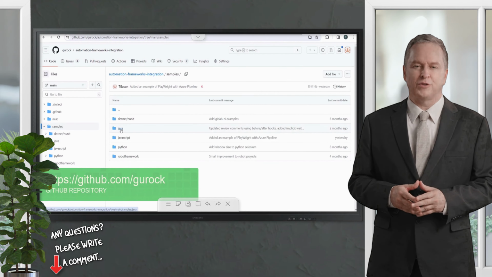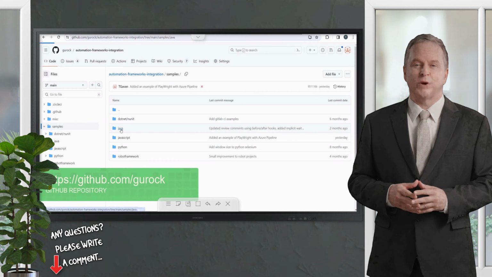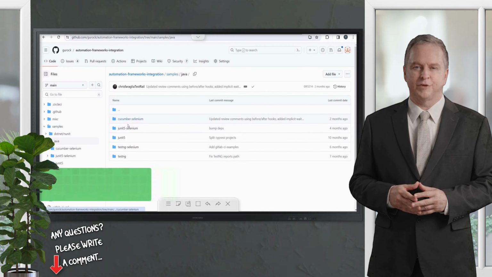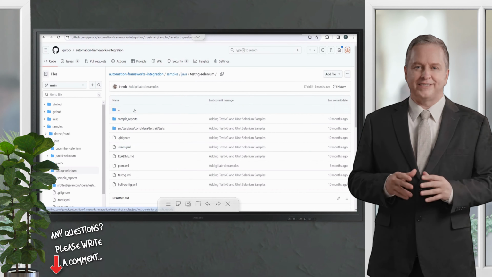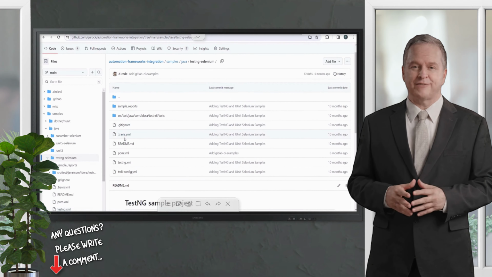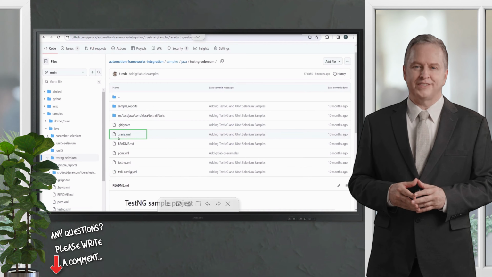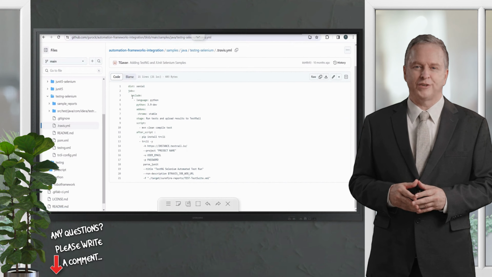TravisCI supports many version control tools, but for this demo, I'm going to use GitHub. You can find this sample in TestRail's GitHub repo under Samples Java and TestNG Selenium. Here you can have the travis.yaml file, which is basically a configuration file with the steps needed to run and upload the tests from TravisCI using the TestRail CLI.